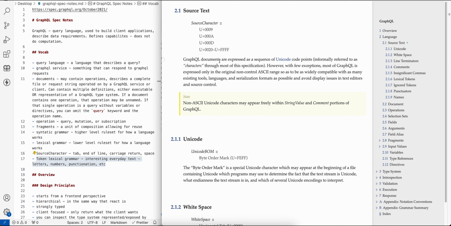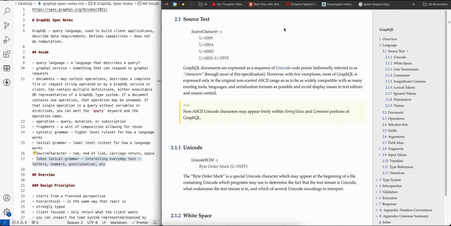Source text. GraphQL documents are expressed as a sequence of Unicode code points, which is to say characters, formerly referred to as, oh, here we go, characters through most of the specification. However, with a few exceptions, most of GraphQL is expressed only in the original non-control ASCII range so as to be widely compatible with many existing tools and languages, blah, blah, blah. Yeah, non-ASCII Unicode characters may appear freely within string value and comment. Right. That makes sense.